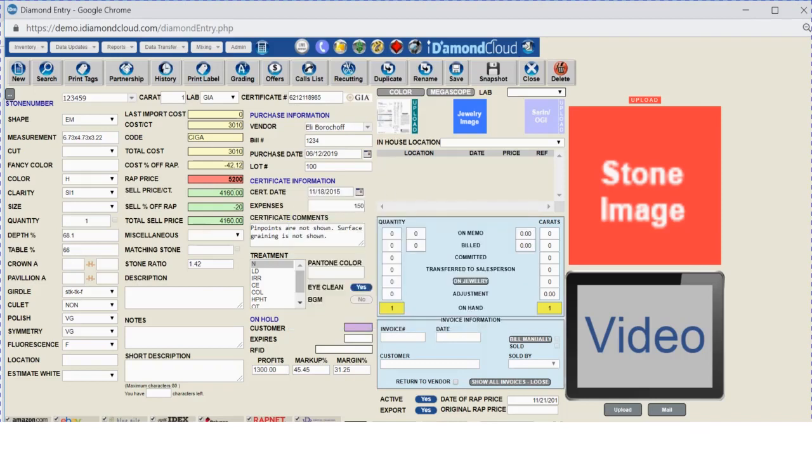Okay, certificate comments comes from the certificate. Here we have all the different treatments, including CVD. If this is done with CVD, you can indicate it or not.